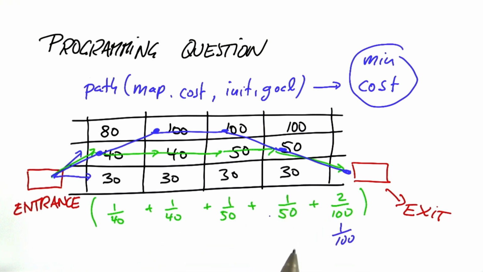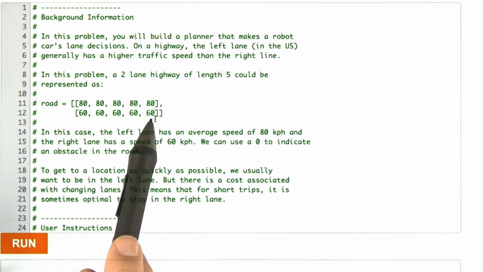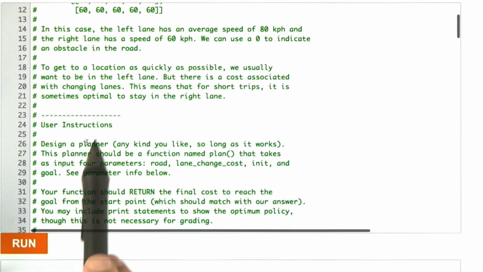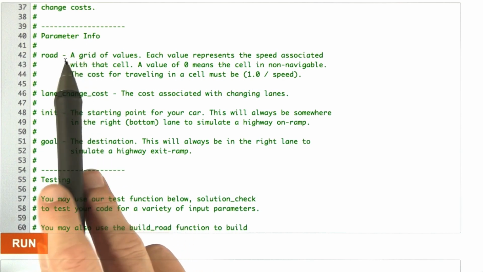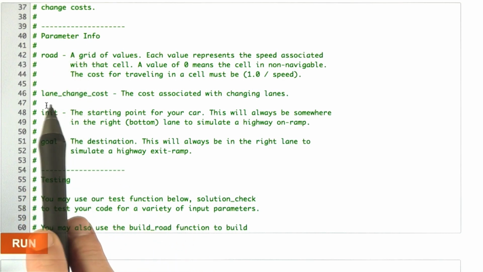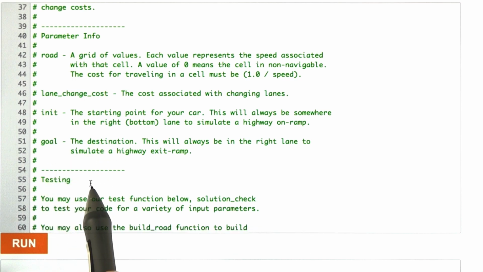So let's dive into the code. In your code, you find a specification of how a road looks like. This is a road that has 80 in the left lane, 60 as a speed limit in the right lane. You find plenty user instruction, read those. And you find the parameters into the path function, a road, a lane change cost, an initial location, and a goal location. And there's plenty test code at the end.